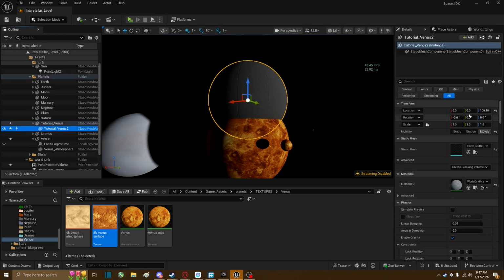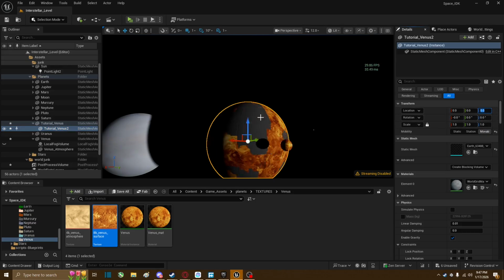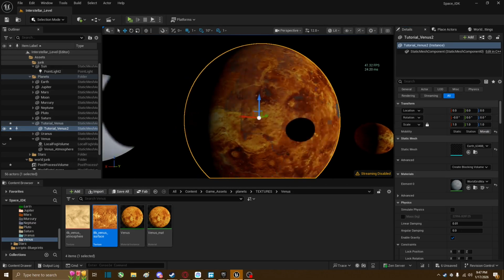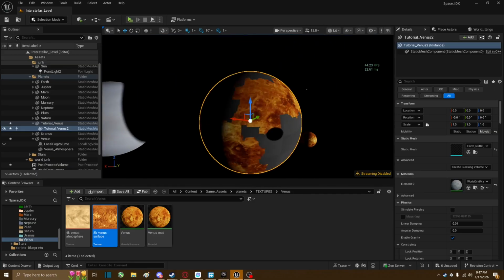Now, change the Z-axis to 0, and you're going to see it absolutely fight the living hell out of the corners of every possible edge.